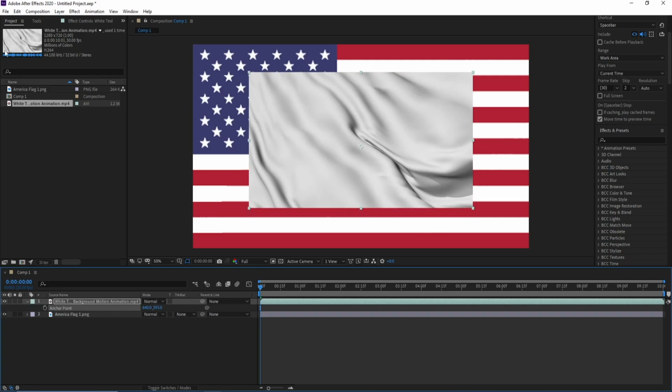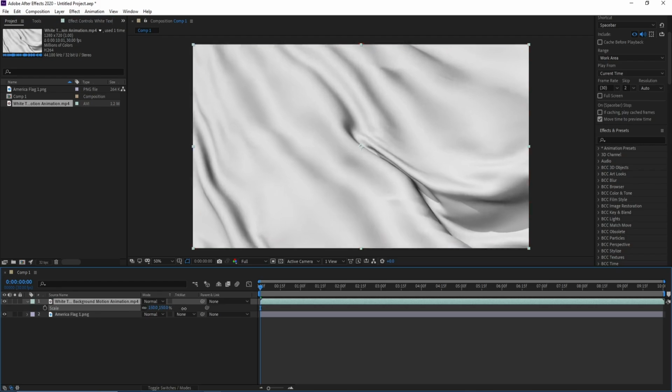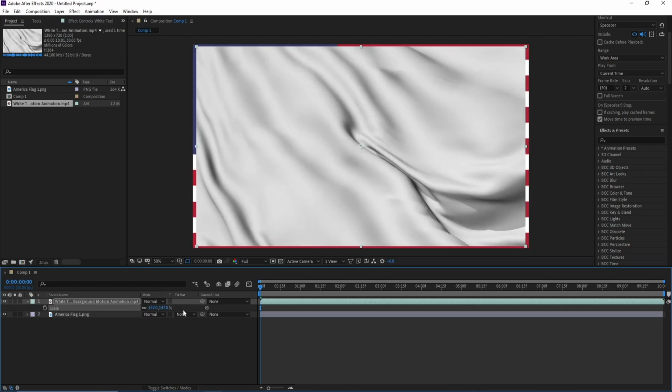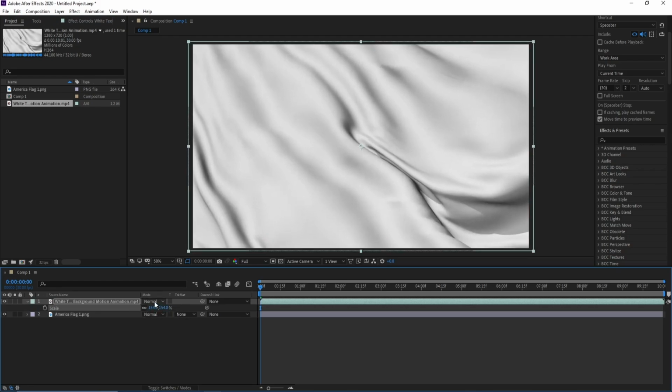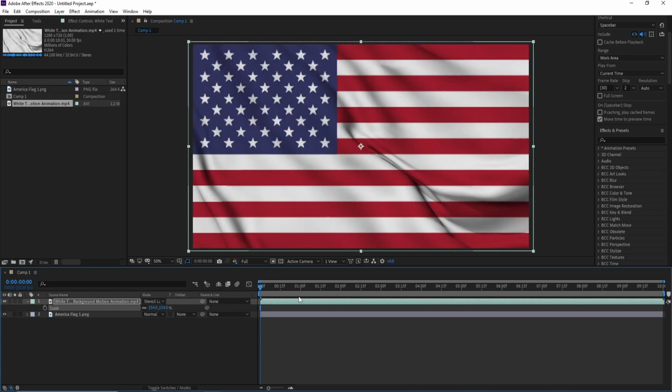Press S to increase the scale like this. Then set normal to stencil luma, okay, like this.